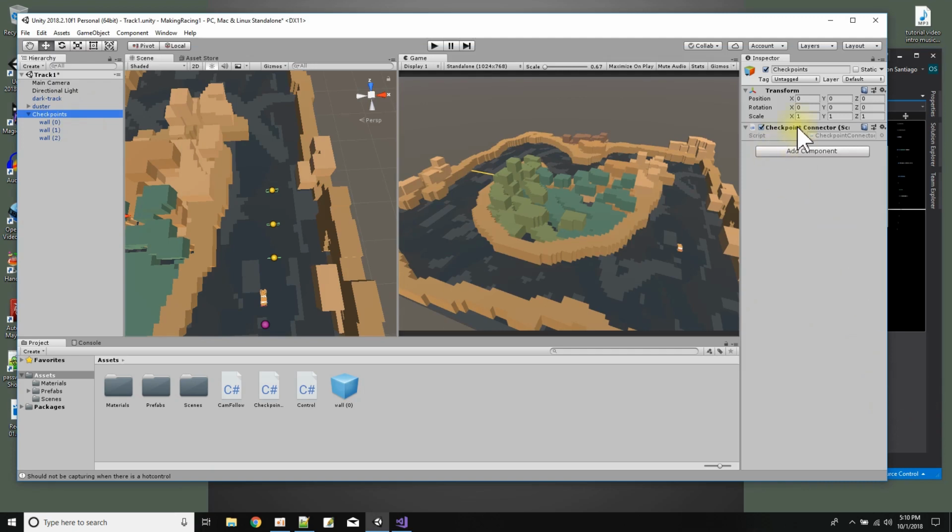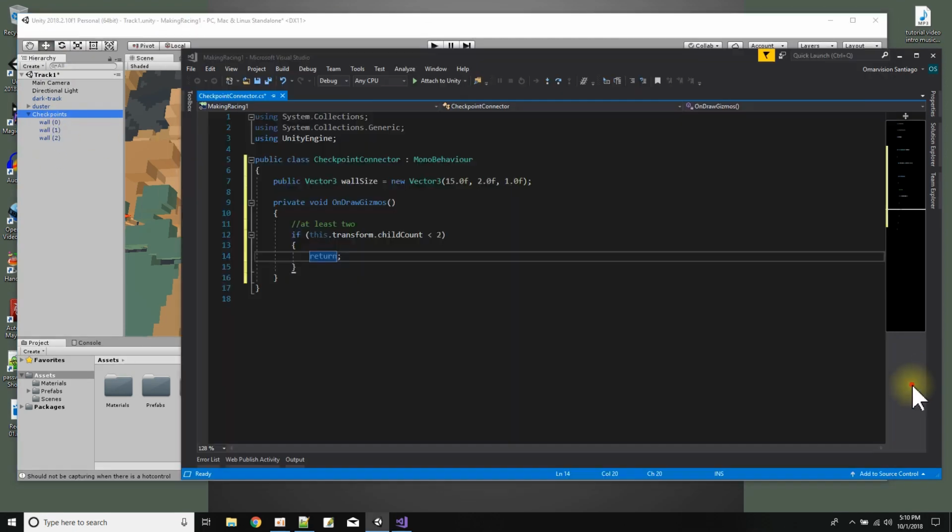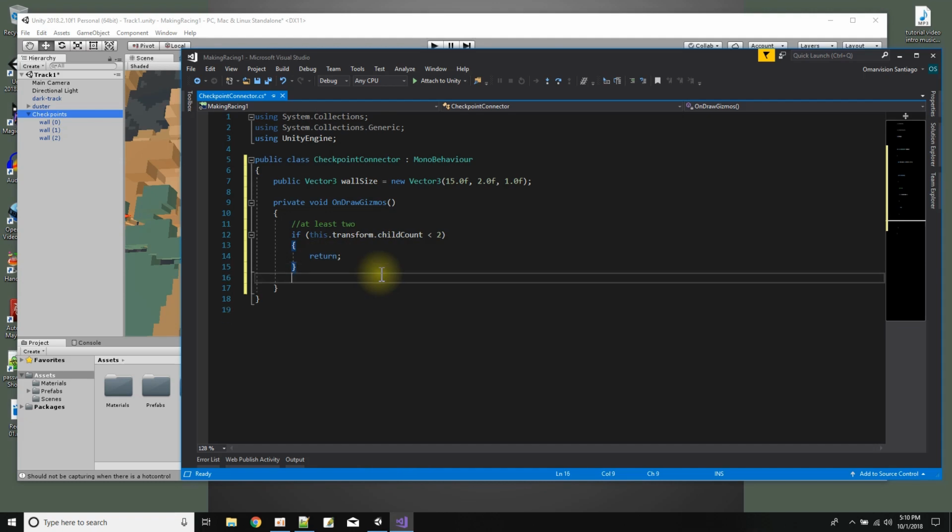So that's what my checkpoint connector script is connected to. That's the this. And these are the children, like how many dots are currently there. So right now I have 3 of them. The check here is just to make sure that I have at least 2 dots, otherwise I have nothing to draw a line between.